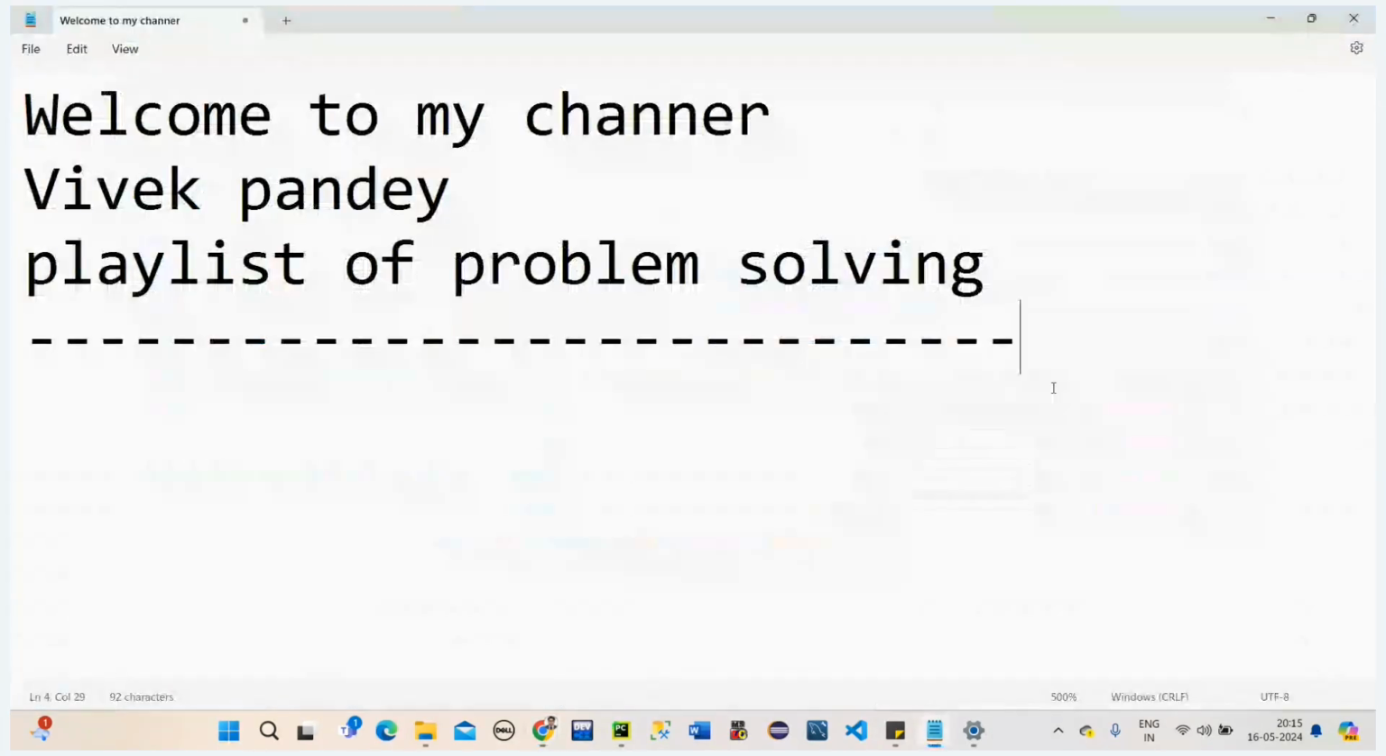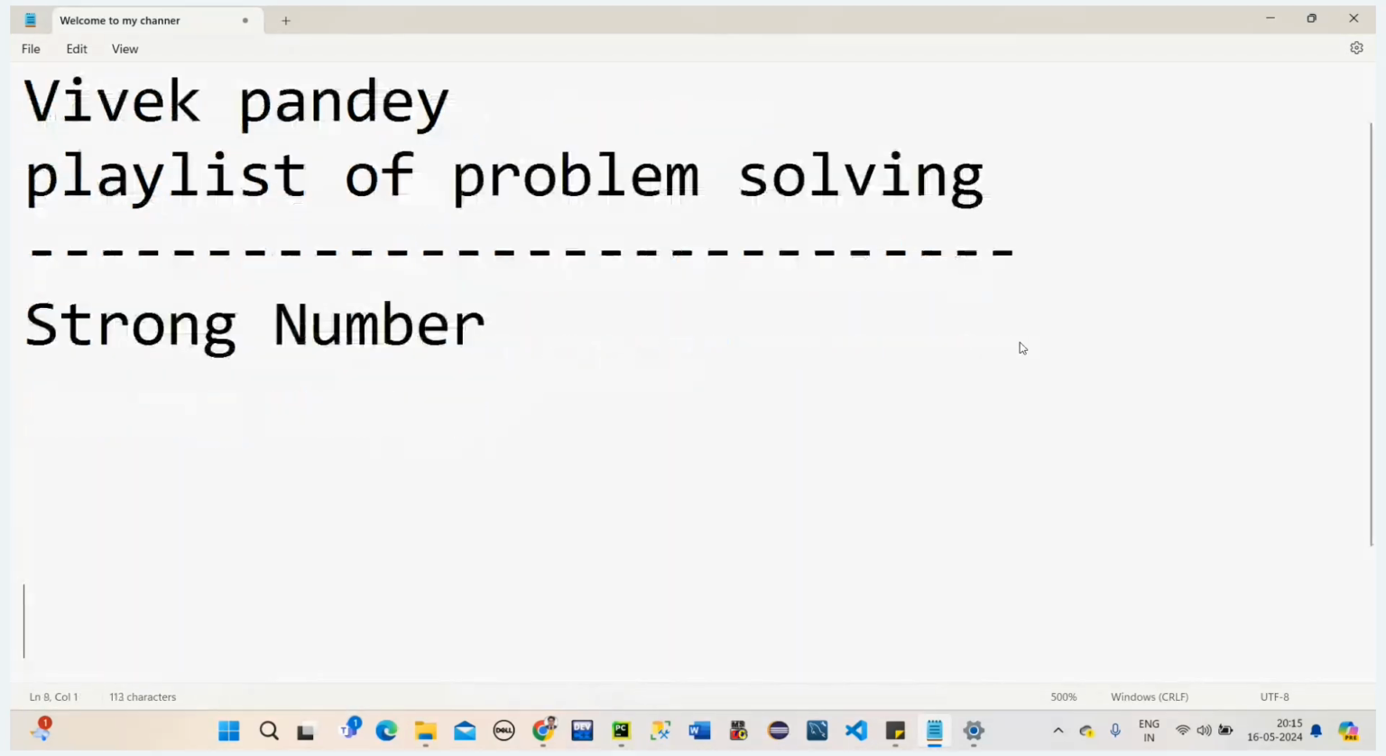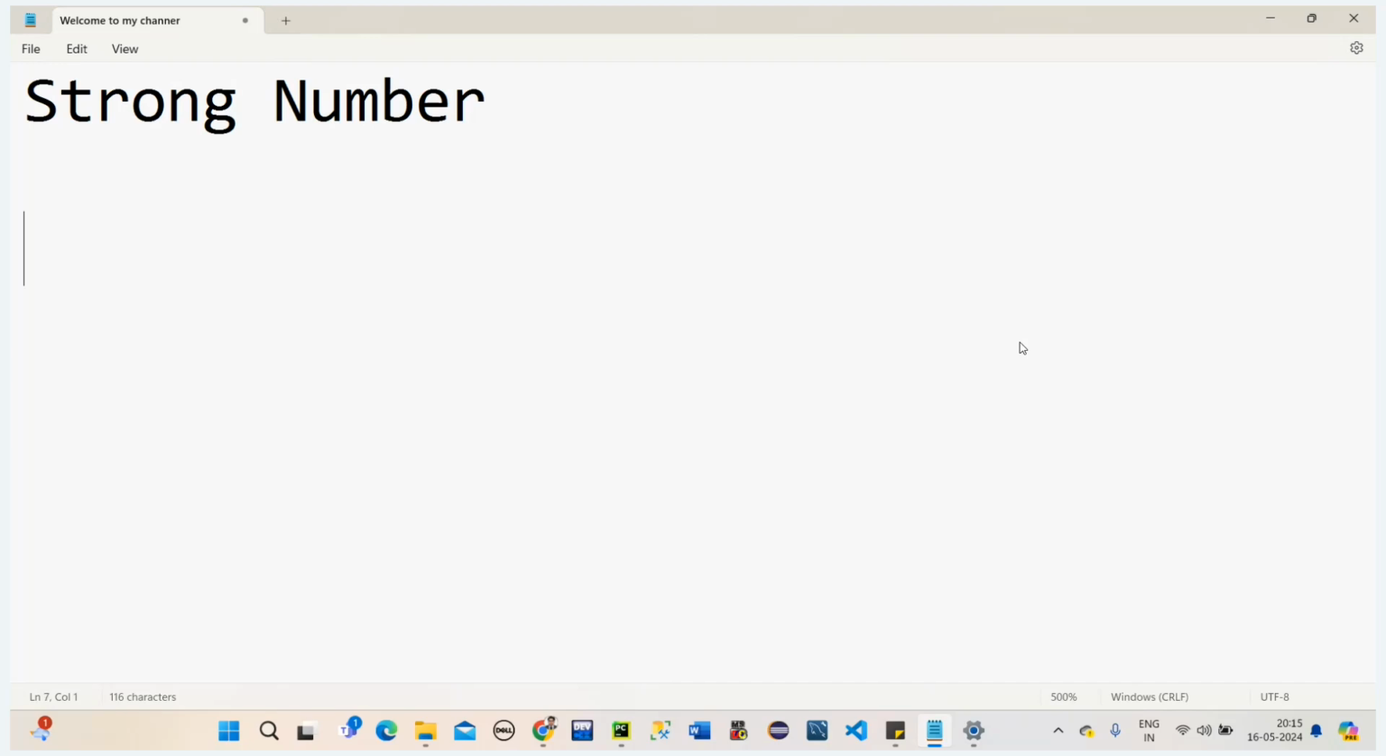So coming to today's topic, today we are going to learn about strong number. Okay, so now let's understand what is a strong number. With an example we'll understand what a strong number is, and after that we can go to the logic part, how to build the logic of it.